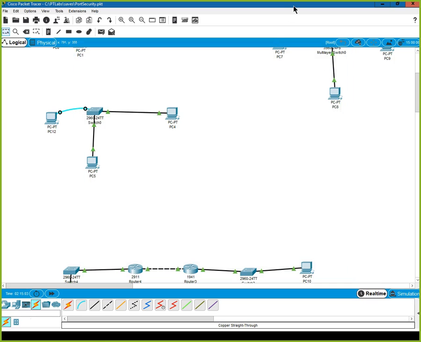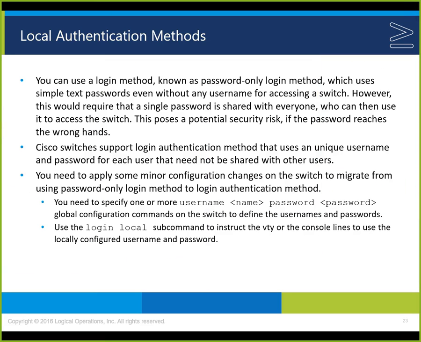I can also go into line VTY 0 4 and use an access control list. And you have to use the same process, but instead of using access group, we use access class. This one supports login authentication using usernames and passwords. You need to apply some minor configuration changes, which we saw. The username we created, password will create the level 7.